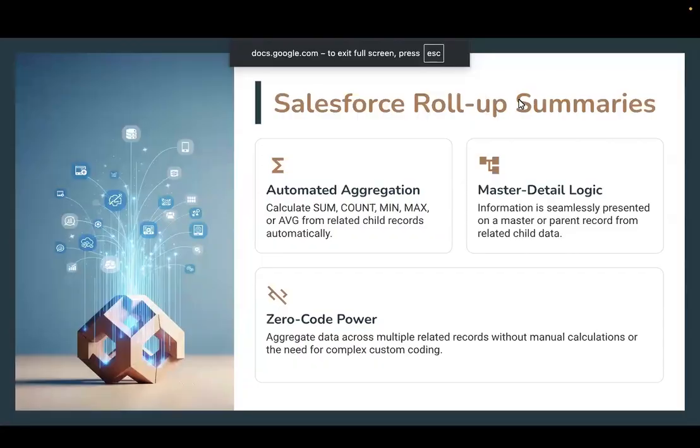So yesterday what we have seen is what is meant by roll-up summary fields in Salesforce. So what are they? They are automated aggregation fields where we can calculate some count, minimum, maximum, or average from related child records, automatically onto the parent record. This is applicable in the master-detail relationship. So in the master, if you want to see the child details like some count, minimum and maximum of any field, in that scenario we will be using roll-up summaries.